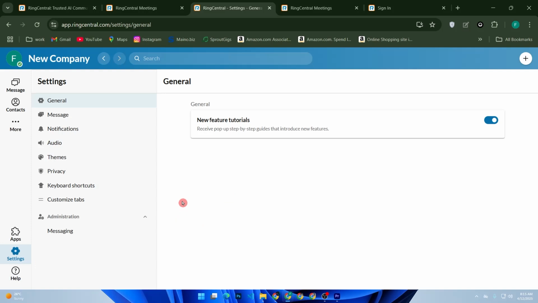And that's a quick beginner's guide to using RingCentral. You now know how to call, message, meet, and manage your workspace like a pro.